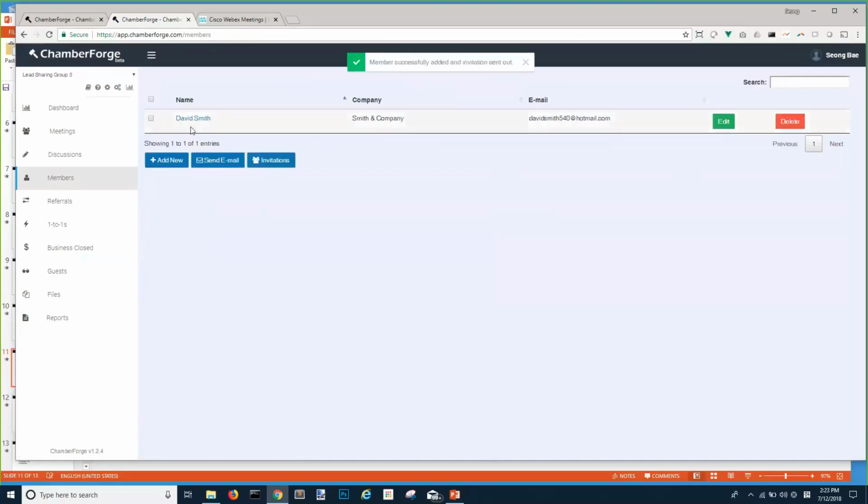This sends out an invitation to David Smith to his email saying that you have been invited to ChamberForge by Song Bay. Click here to create an account. So when David Smith creates an account and logs into ChamberForge, he'll see this group on the very first page. And now David Smith can access all this information. The email will also include a link to download a mobile app that David Smith can install on his phone.